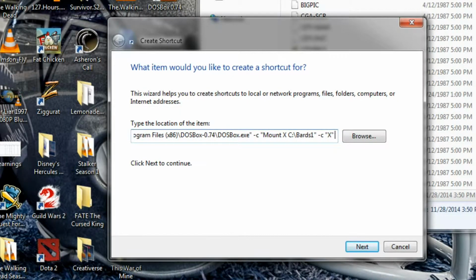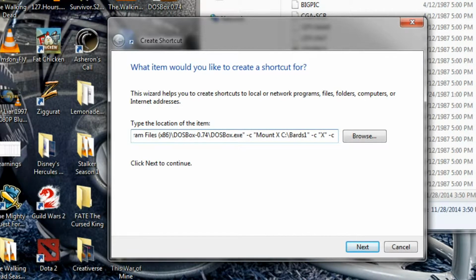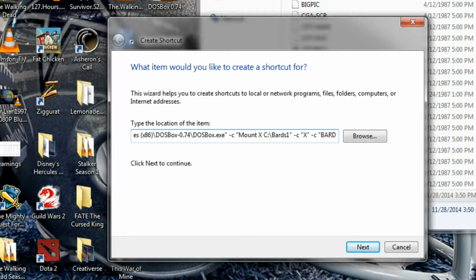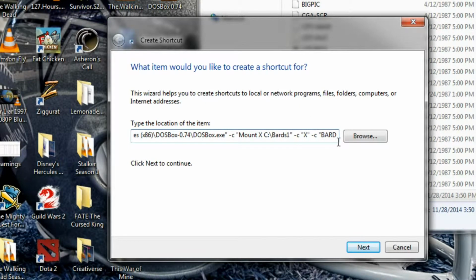And then I want you to hit -C for another command. And then type Bard in all capitals, just like the actual application up here, and then you need to type in the exe.